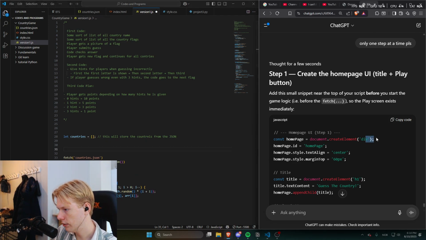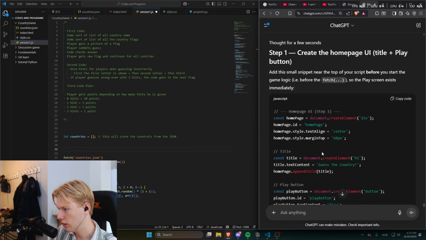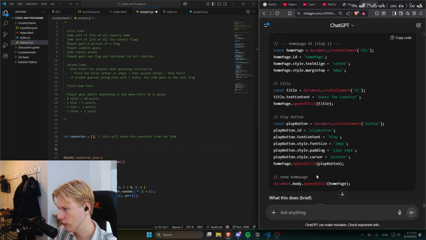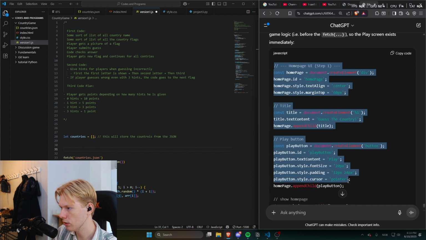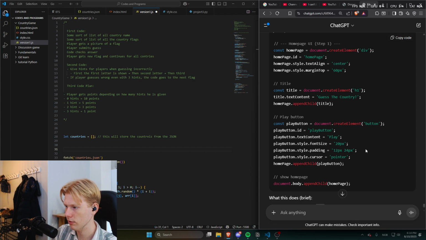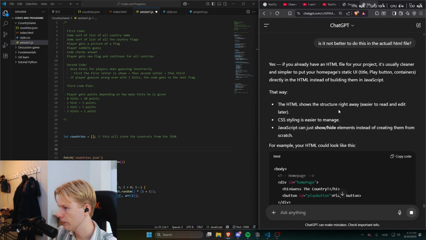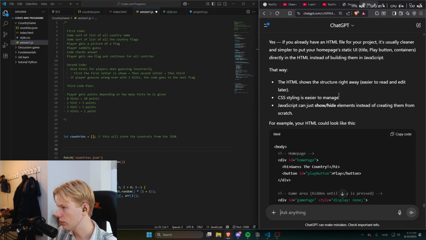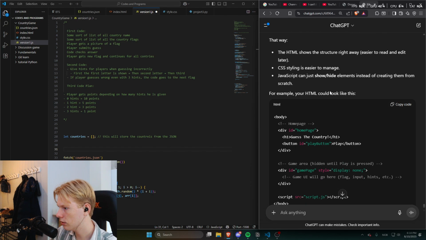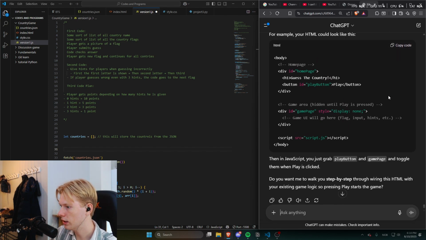So we're gonna make a div element, homepage ID. But I want to do this in HTML, because right now it's doing HTML, but it's doing it in JavaScript instead, right? Is it not better to do this in the actual HTML file? Yes, if you already have HTML, it's clearer. The HTML shows the structure right away, easier to read and edit later, CSS styling easier to manage. Yeah, I'm gonna do that.